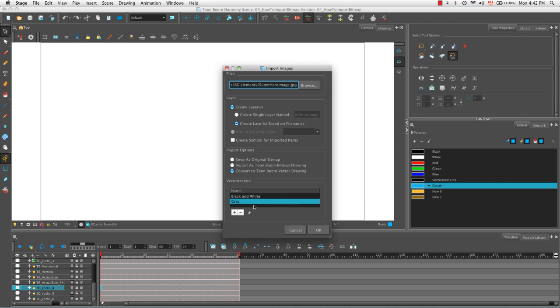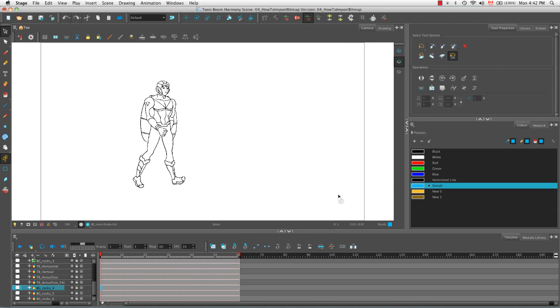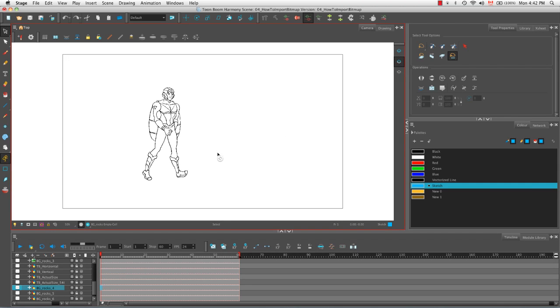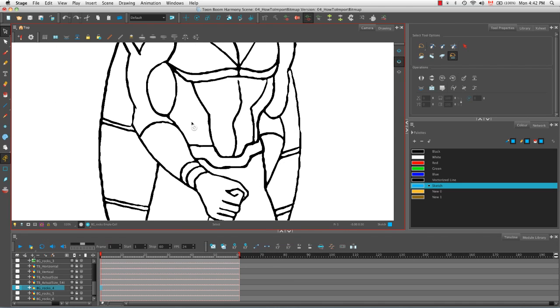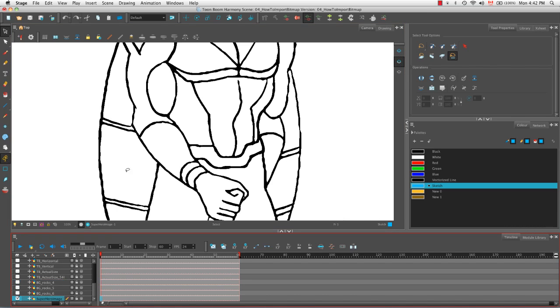And I'll show you the two different vectorization options, black and white and gray. Let's start with black and white and click on OK. And as you may have noticed, there were no alignment rules, so it's always fit. So let's zoom out a bit and you can see that. And then let's zoom in. And you can see if we select these lines that they have a vector outline.